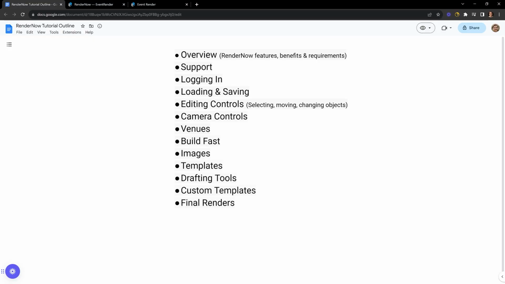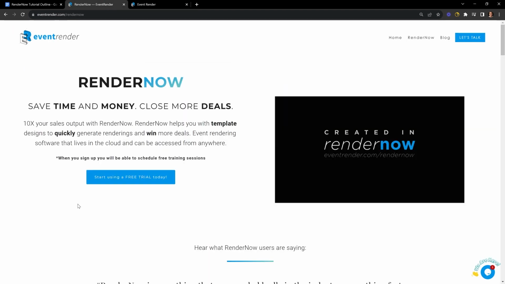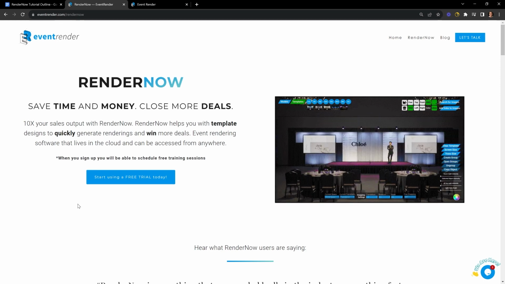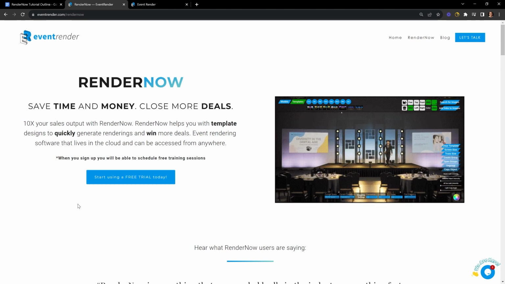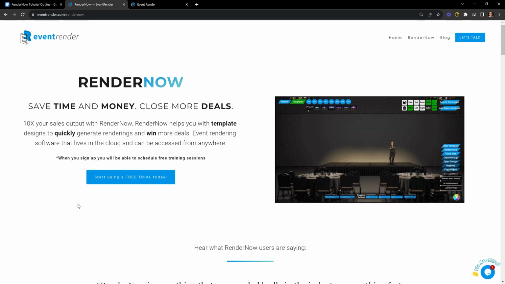Today we're going to go over these topics, and we're going to start with an overview of what RenderNow is. You can skip between different topics at any point in time. So what is RenderNow? RenderNow helps you save time and money by allowing you to create fast and simple designs within a cloud-based software application.